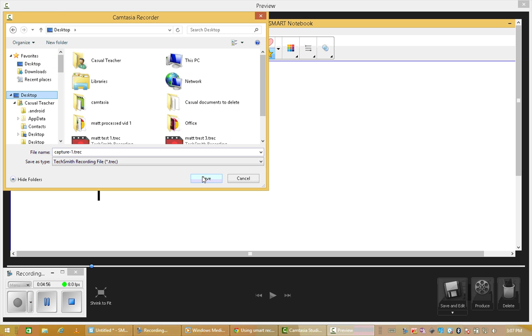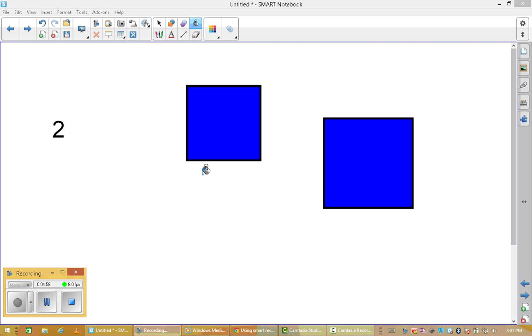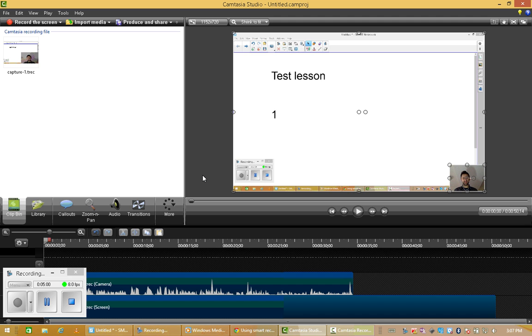I'm not going to save it anywhere particularly fancy today, but you can work out where you'd like to save it. We're not saving a finished file. I think it's worth saying that as well. What we are saving is a working file. It's called a camproj. You can see up here it says camproj. That means this is just a project. It's in work.